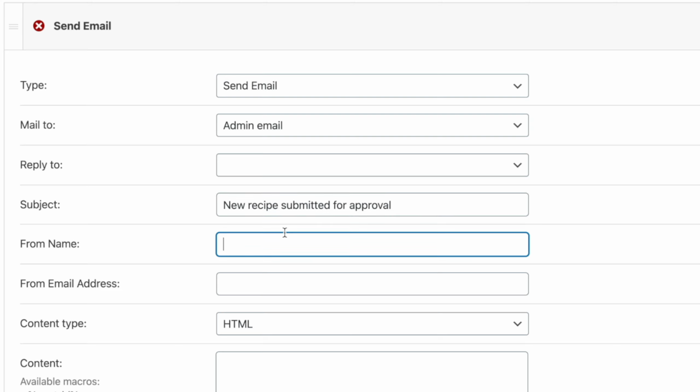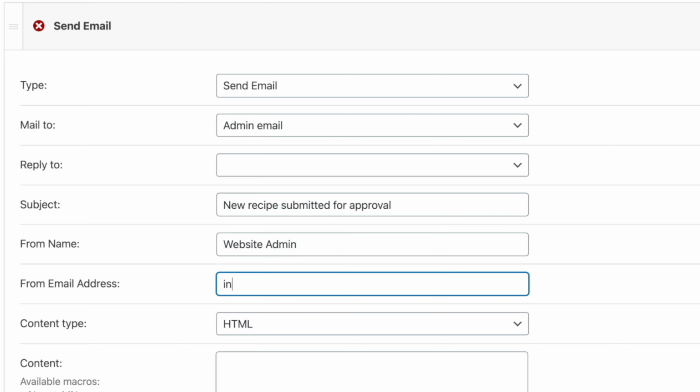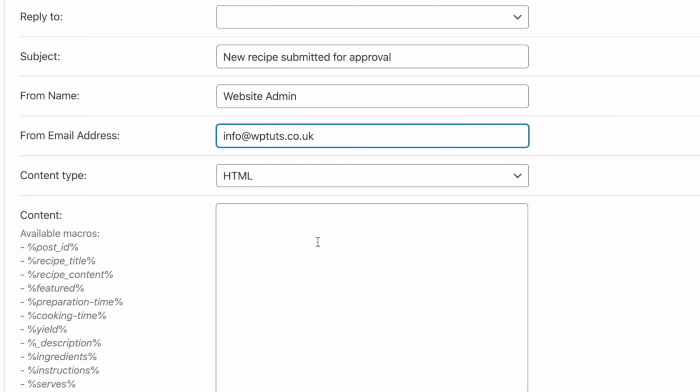From name, doesn't really matter too much, to be honest. We'll just say website admin. From email address, we'll just fill out a temporary one. There we go. The content type, HTML, is perfectly fine.